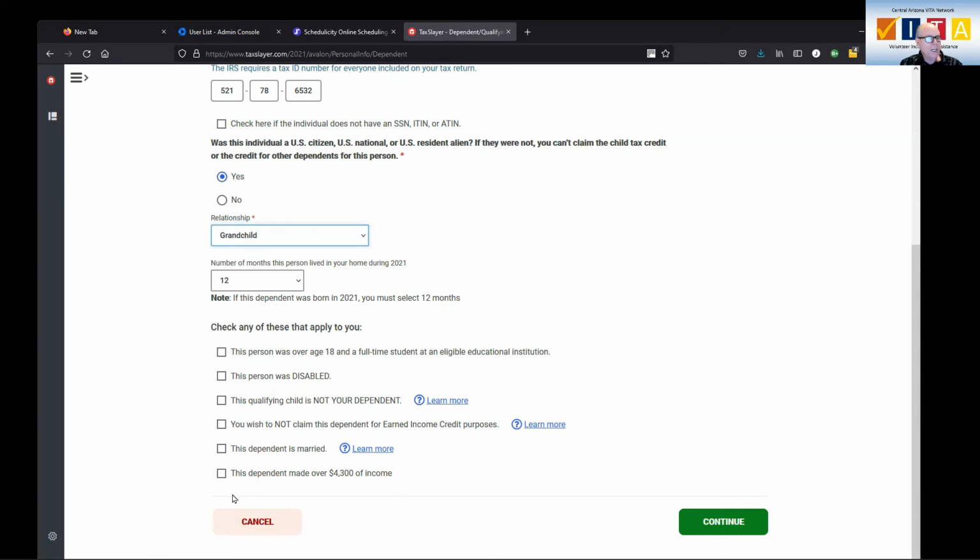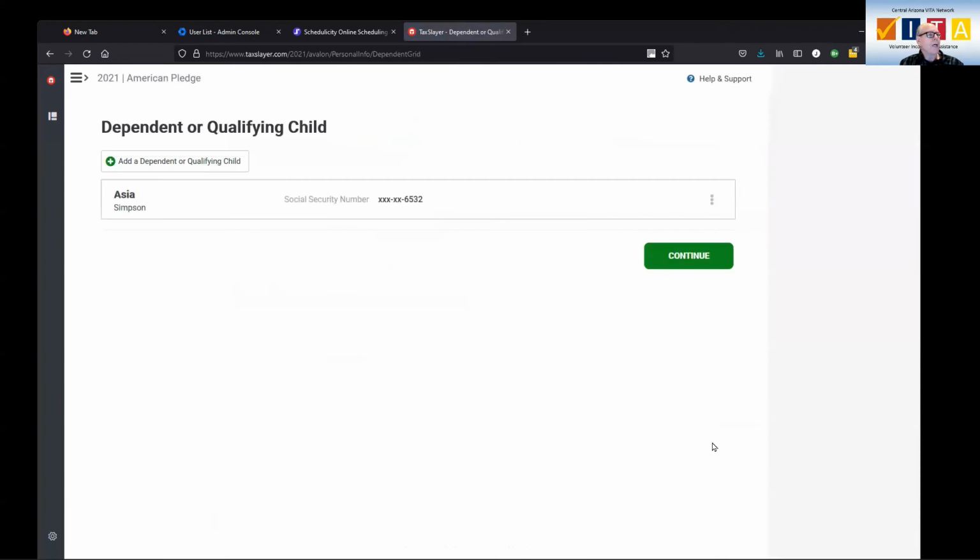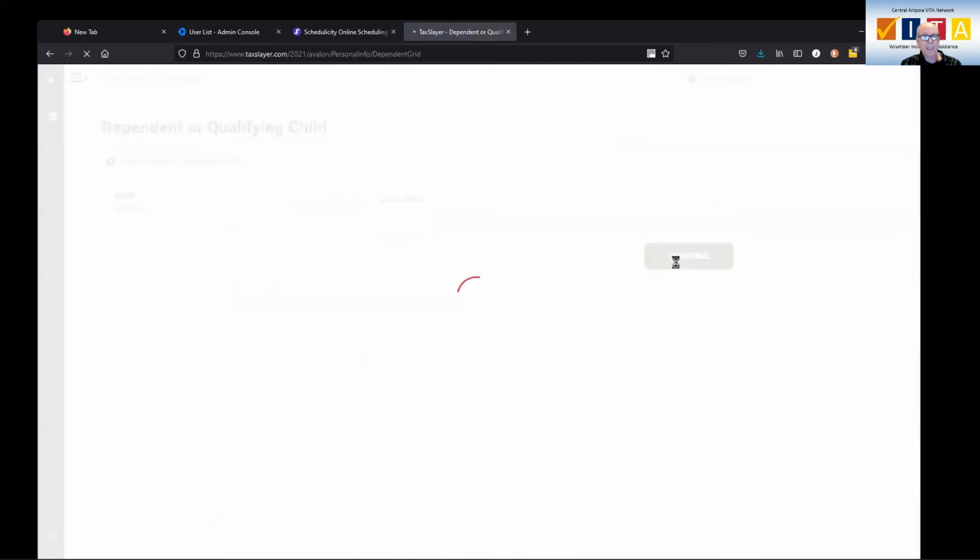There's some other questions. None of these apply, but read them carefully, because maybe you're choosing, say, your mom or dad who lived with you and they lived in your house all year, and you're going to claim them. This box right here, if your mom or dad worked and made over $4,300 of income, would disqualify them from being your dependent. So read these questions carefully. Now we're going to say continue. So it says here, I've added her, but now what if I had another one? I would click up here, add another dependent or qualifying child. I don't have any more, so I'm done with this. I'm going to say continue.